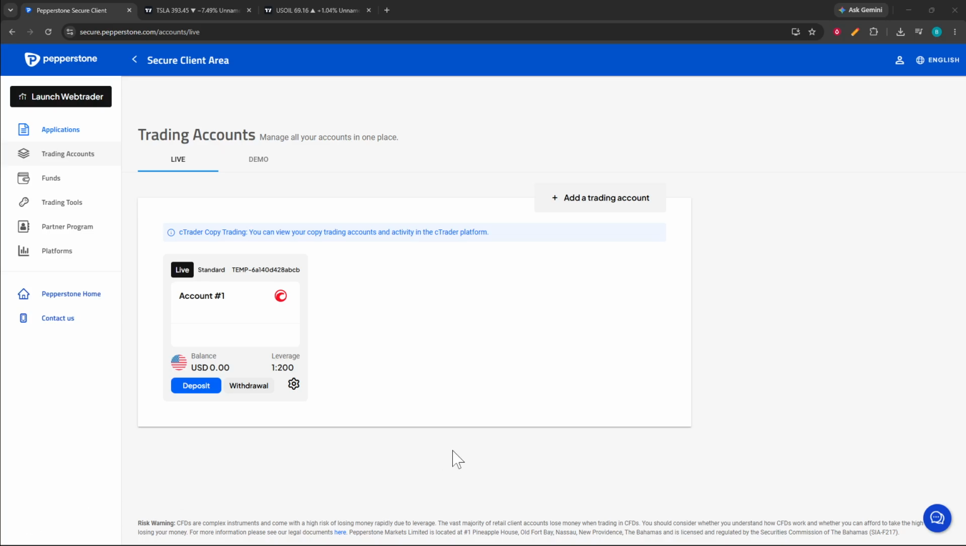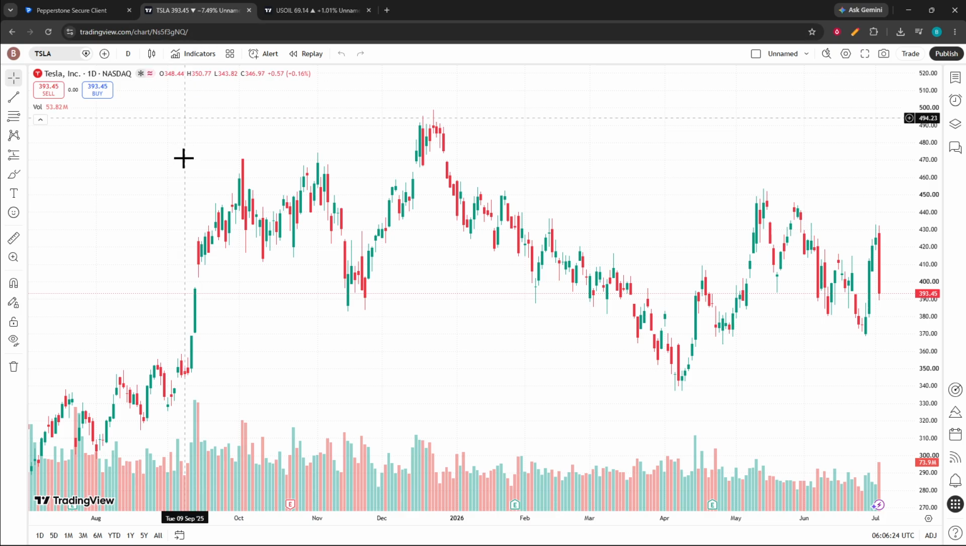In today's video, I am going to teach you how to trade on TradingView with Pepperstone. To begin, make sure you are already logged in to both your Pepperstone account and your TradingView account. Once you are signed in, open a chart in TradingView for the market you want to analyze. This will give you access to the trading tools and broker connection features you need.